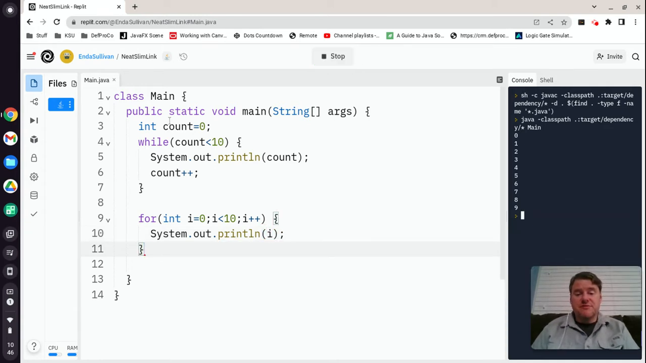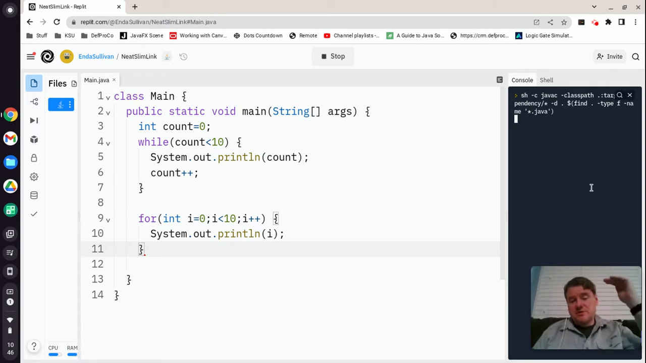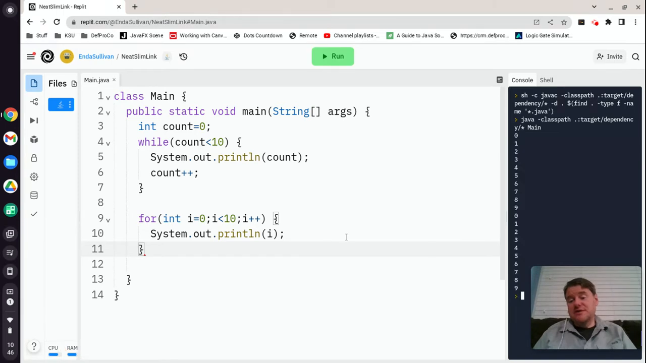So when I run this, the first while loop is going to print 0, 1, 2, 3, 4, 5, 6, 7, 8, 9. And then the for loop is going to do the exact same thing again. And so we're going to get another 0, 1, 2, 3, 4, 5, 6, 7, 8, 9.